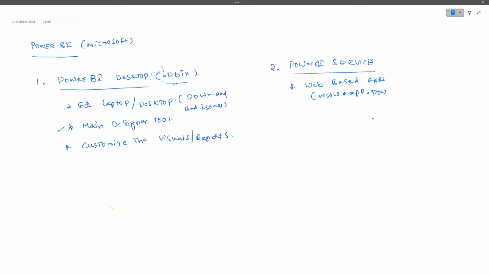www.app.powerbi.com. This is what we are going to call a Power BI service. It is available as a cloud. It is going to be nothing but a product as a service. You may hear about this, guys: infrastructure as a service, IaaS; software as a service, SaaS; product as a service, PaaS.